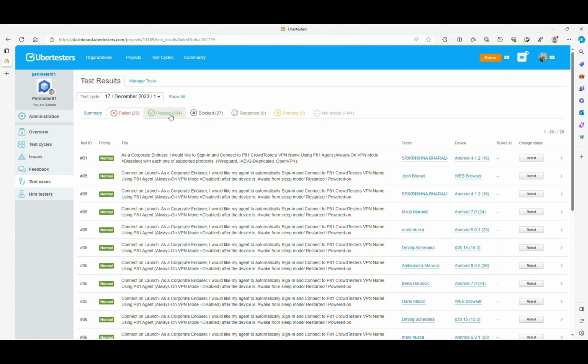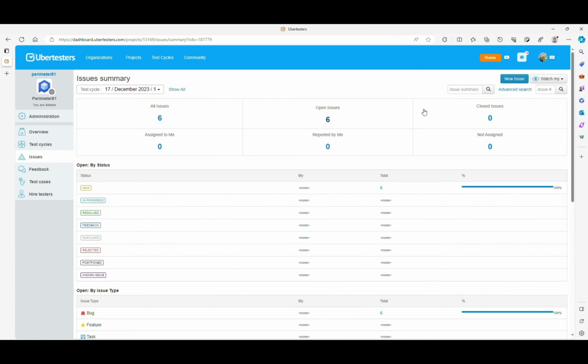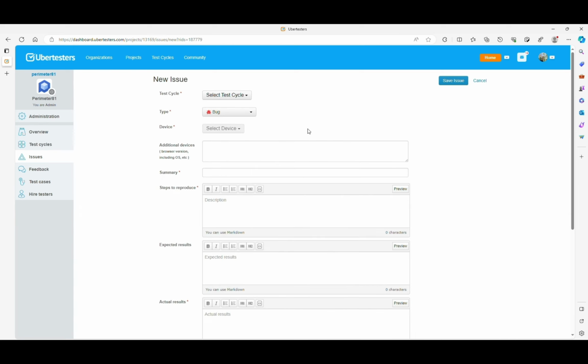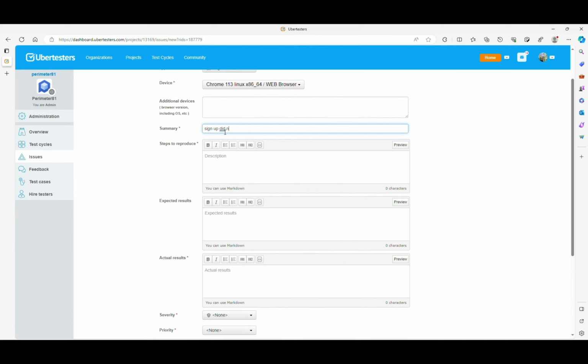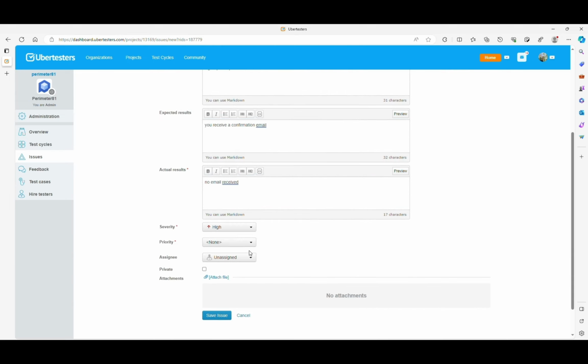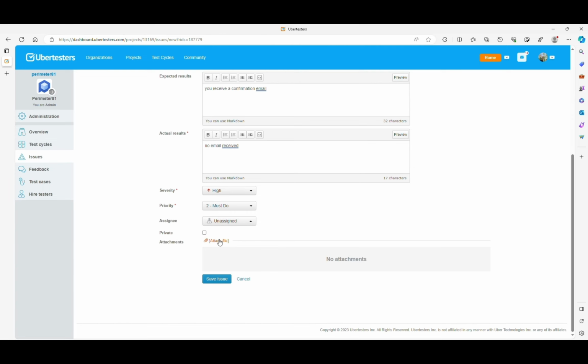After completing all the test cases, in the event of a test case failure, or if testers uncover bugs or issues during exploratory testing, they can create issues for your review. Navigate to Issues on the left column and click on New Issue to initiate the process. When creating an issue, the tester needs to specify the related test cycle, the type of issue, select the device, provide a summary, and fill in all other relevant details following the given format. Once all information is added, they can click the Save Issue button.